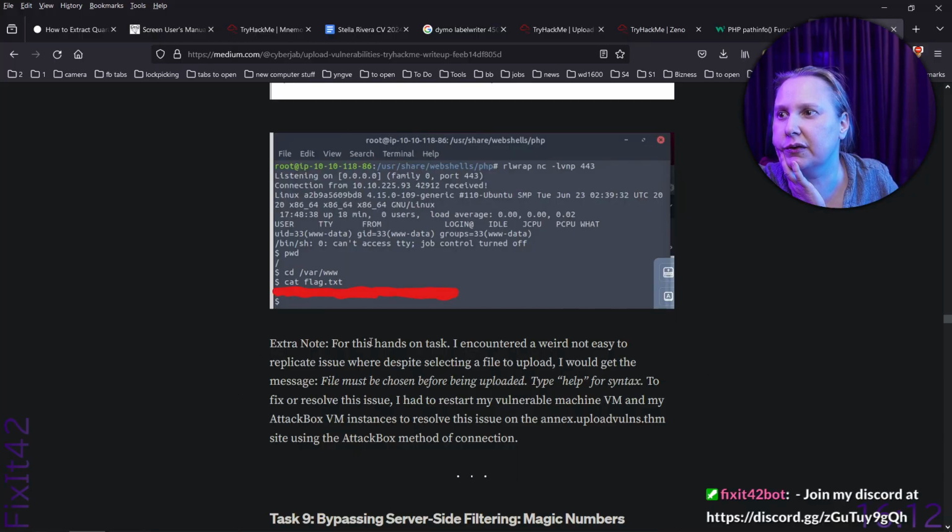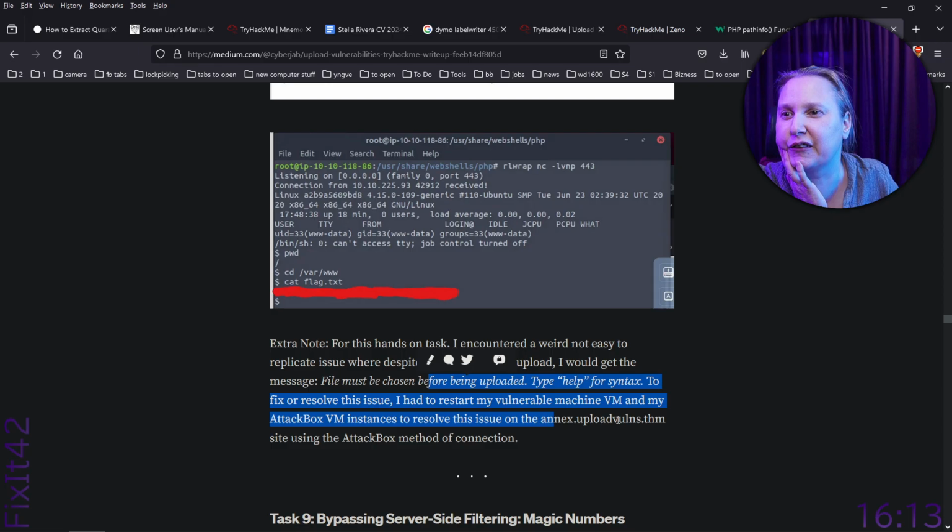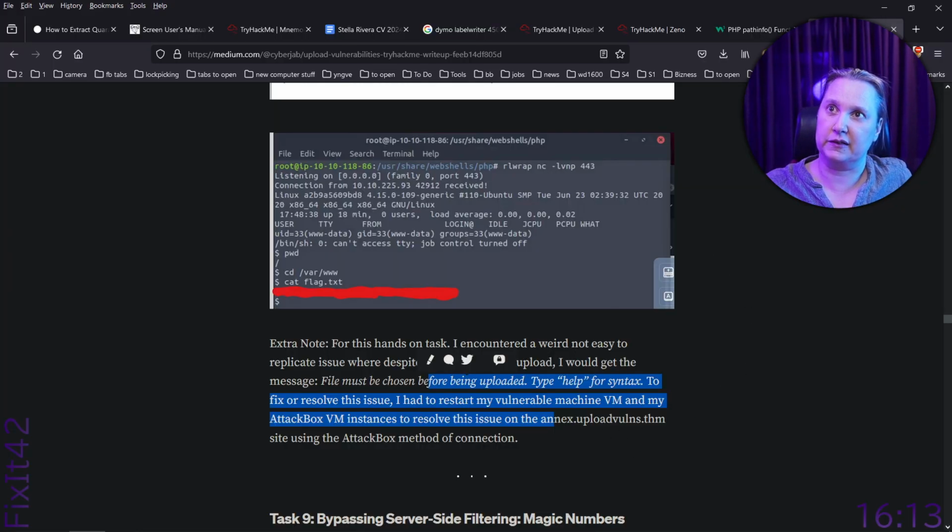Extra note for this task: kind of weird, not easy to replicate issue. I would get this, what we got. To resolve this issue, I had to restart my vulnerable machine VM and my attack box. Okay, so he restarted it, and it sounds almost like it's several times. Okay, so this is the second time I try this.